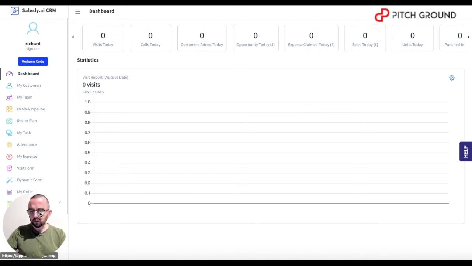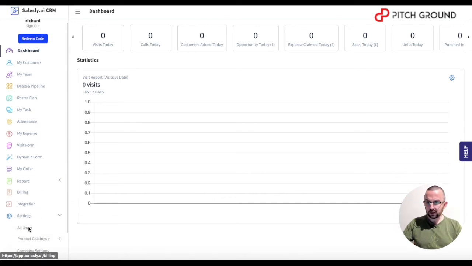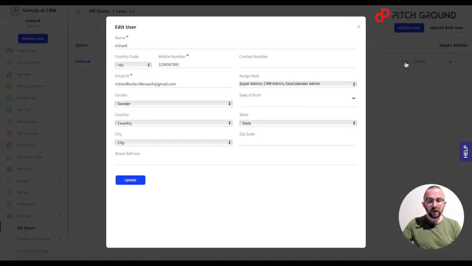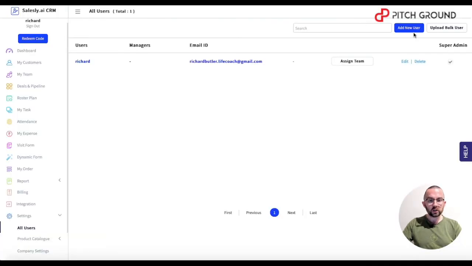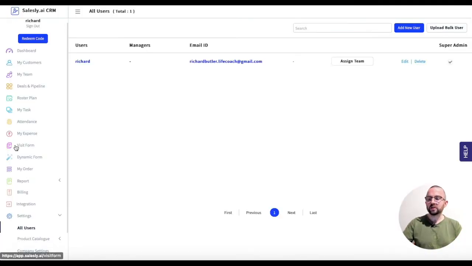So the first thing that we want to do is, let me just move myself over here for one second, and let's go down to settings and all users. This is where you would add a new user. So you see that I'm here, Richard. This is my email ID and I'm a super admin. If I wanted to edit that, I could click on edit and I could change the admin role here. If I wanted to add a new user, I would add a new user in here with all of the contact information, and I would assign them a manager, and I could assign a territory, etc. We're going to get into all of that in a little while.